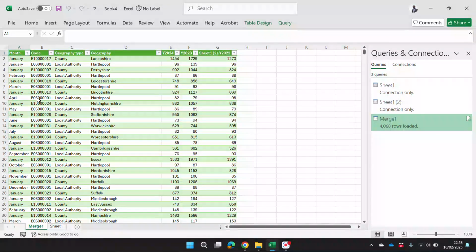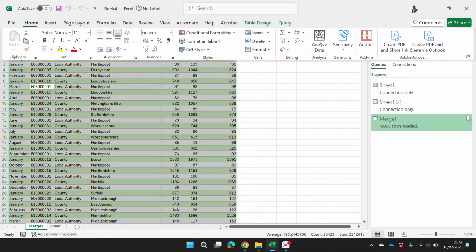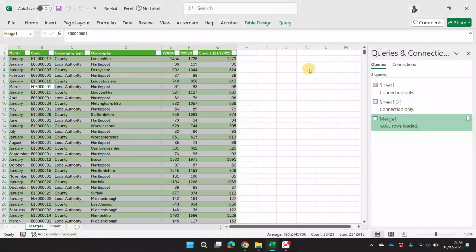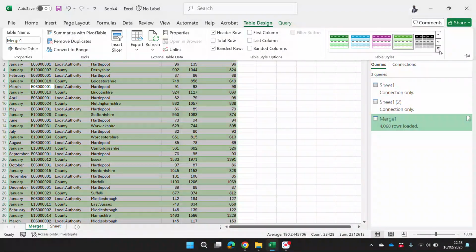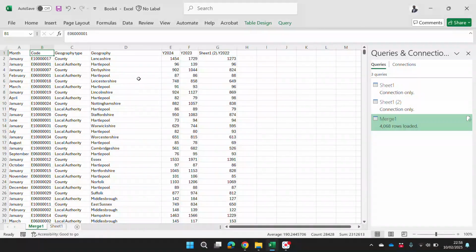And this is how to merge two Excel files using Power Query. And of course, if you want to work around these, you could just remove the filter button, and then also go to the table design, and make it look like a normal table, and that's it. So there you go. Then you could just rename this so that it runs with the others, and that's it.